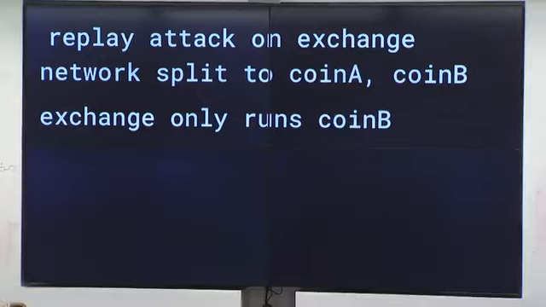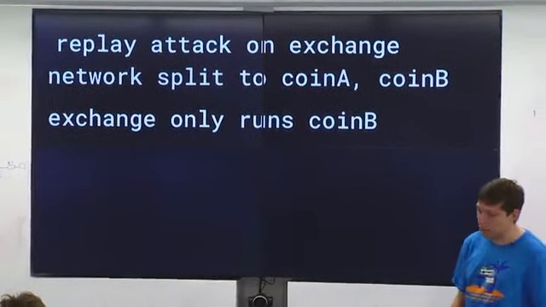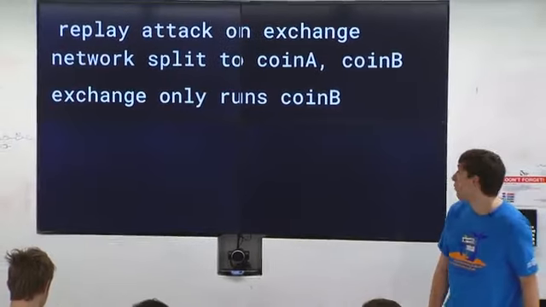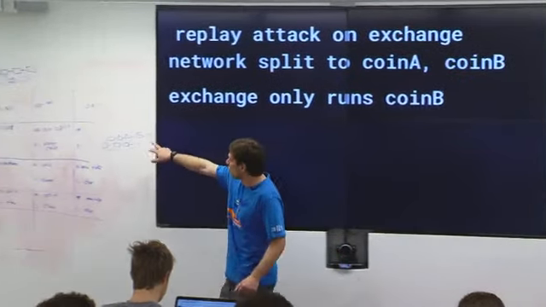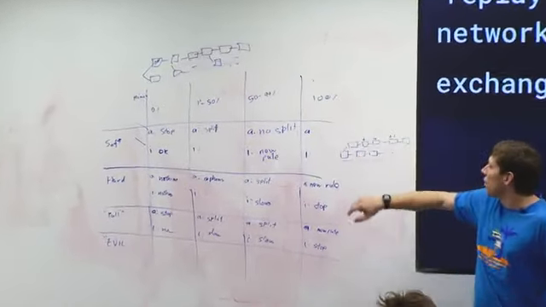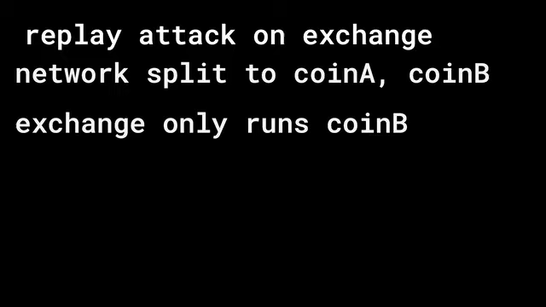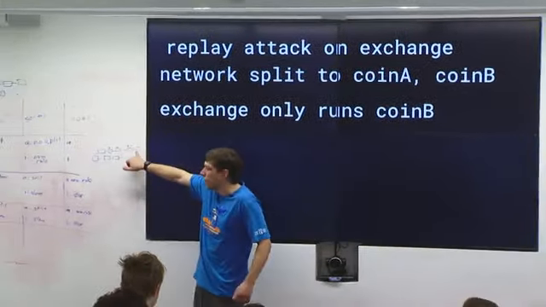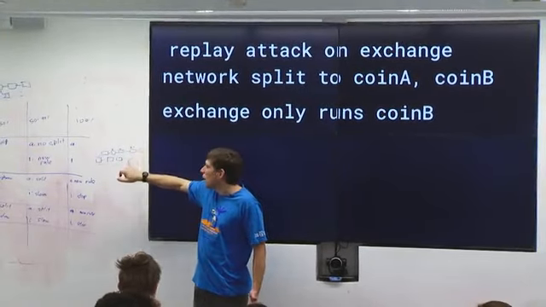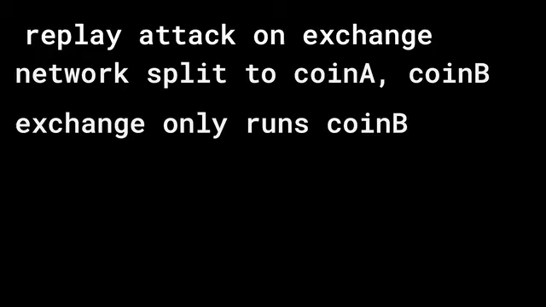And for one example, you can do a replay attack on an exchange. This is not a theoretical example. This has happened. So let's say the network splits, right? You get bonus coin and regular old coin. The bonus coin has a majority hash rate, and there's no replay protection, right? All the transactions that are valid on one are valid on the other. Okay, so the network splits into coin A and coin B, and the exchange is only running coin B. They say, look, this has the most hash power, and that's what defines the system. They adopted a new rule, fine. There's this new rule that you can generate a coin out of nothing.